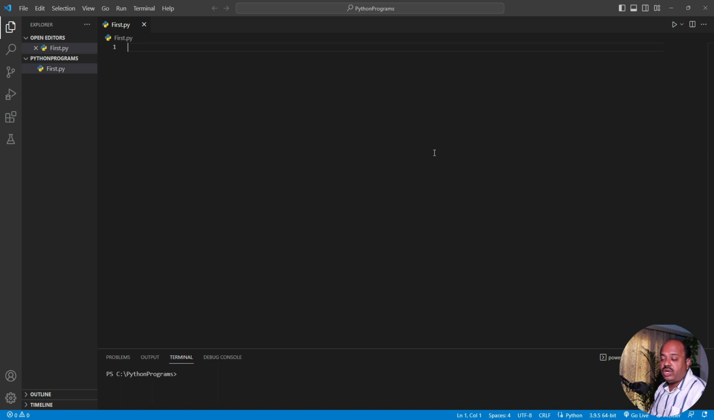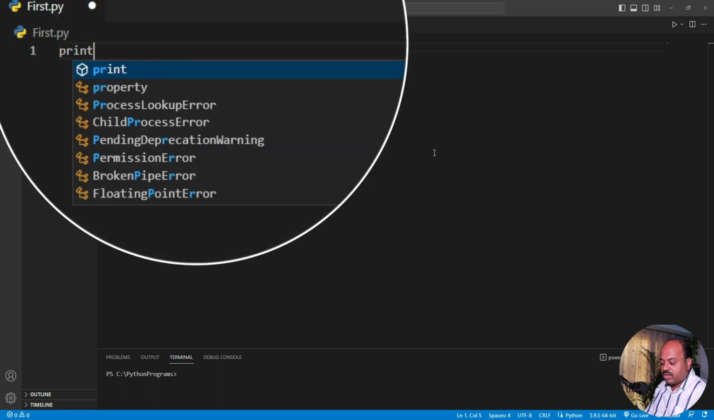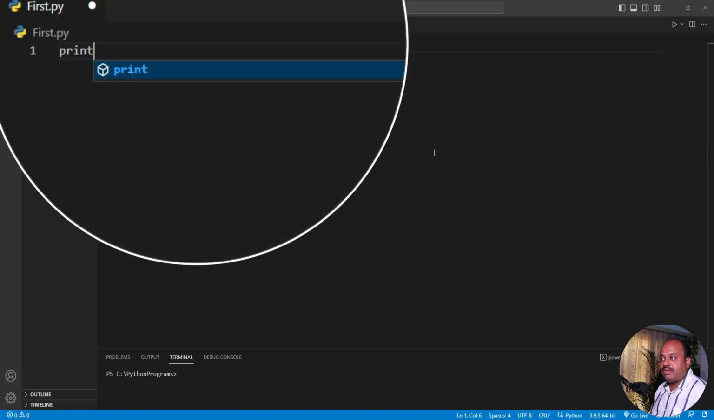The first command that we are going to learn is print. So what is print command? Basically, print command, as the name suggests, is used for displaying or printing anything on the screen. And how it is written? There is a way of writing every command.